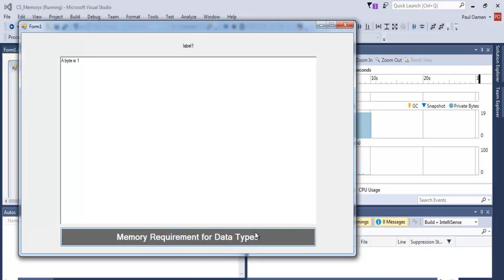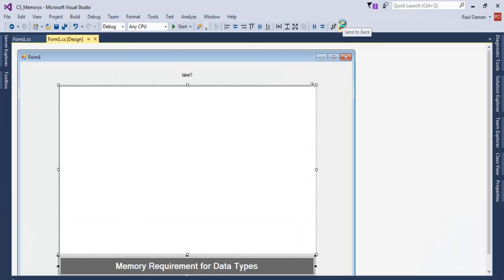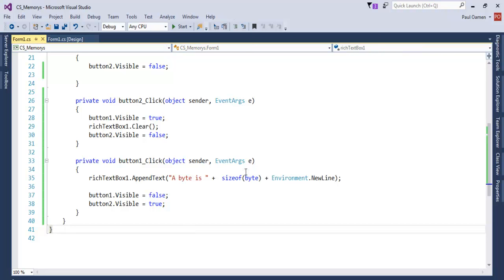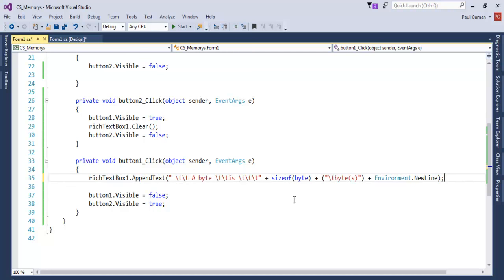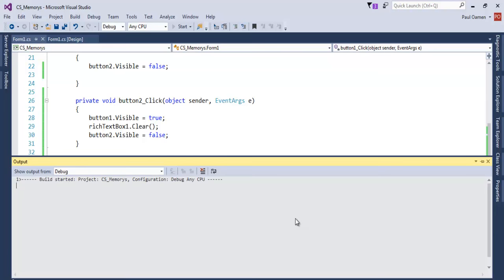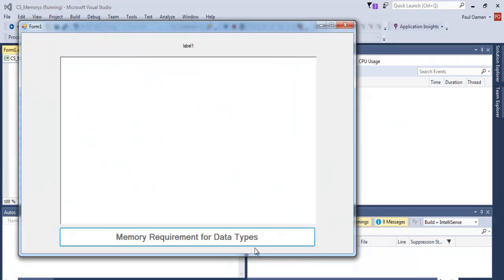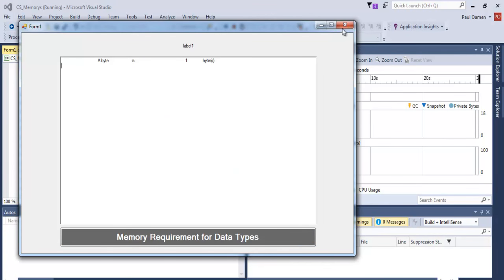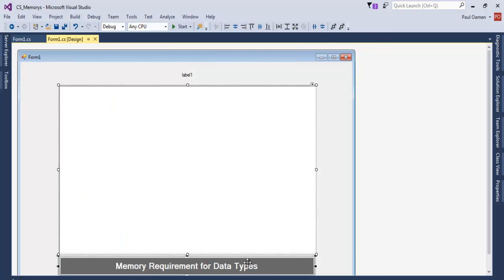Okay, so let's repeat the same thing for the rest of the data types. All I need to do now is come in here, copy and paste, and that'll be all. But first thing, let's modify this. So we modify these as follows. I just need some tabs here, another tab here. So if I run this now, let's run it again so that you guys see how it will look.